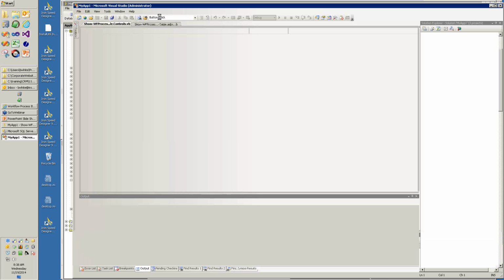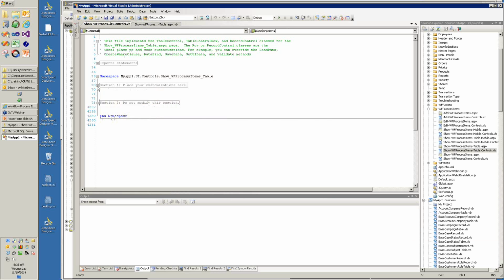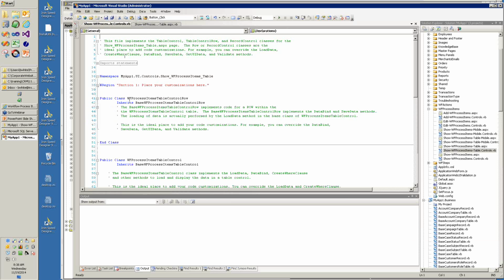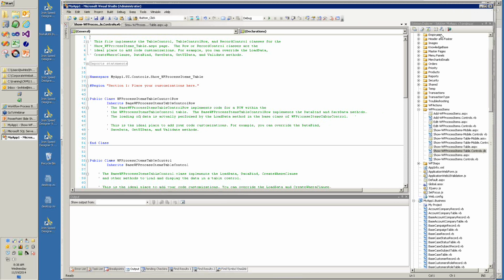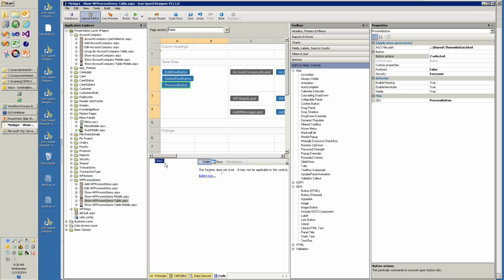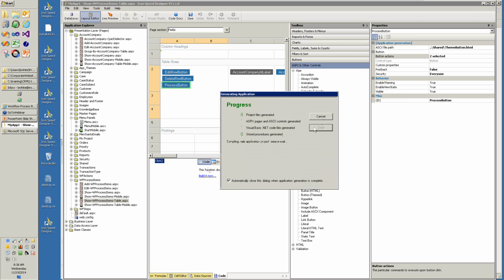Here we're opening the application in Visual Studio. We have the table control row that the button lives on. Actually, I'm going to close Visual Studio here and show you how to find these things easily. We want to customize this button, right? First of all, we need to build it, to make sure that the code behind that reflects all those things is there.